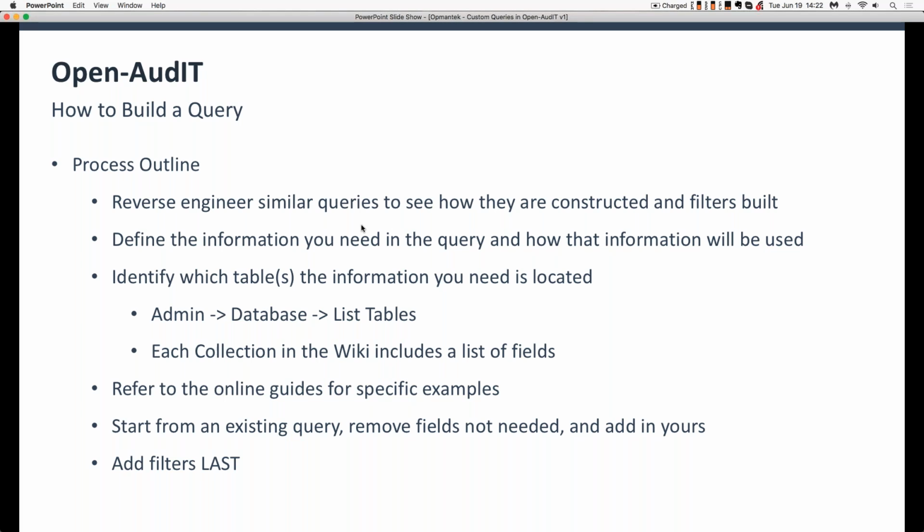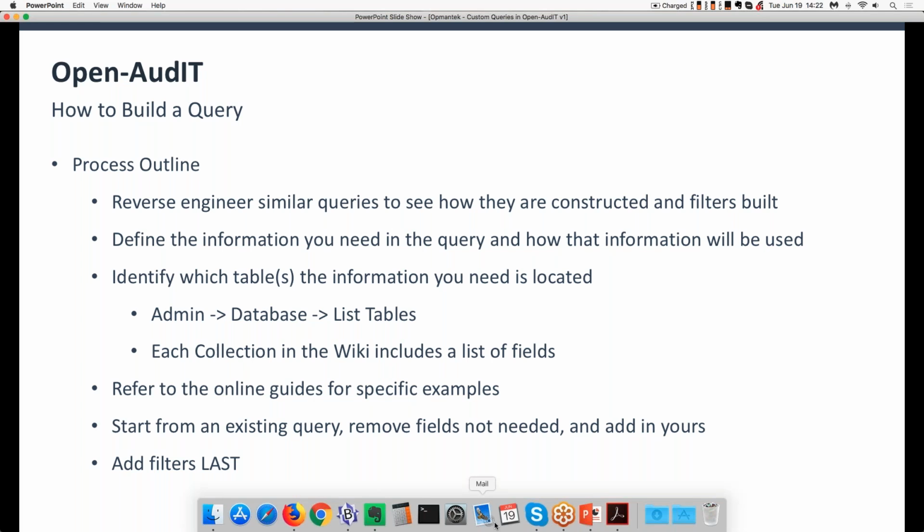So you simply go to that list queries screen, go to the details page, go to the little SQL panel, copy that text out, and paste it into a text editor. You do that for several of them, and then you take a look and see how they're done. How do they work? Where do they go to?